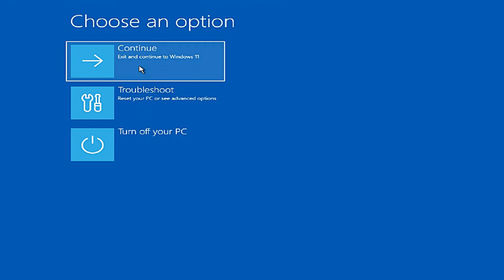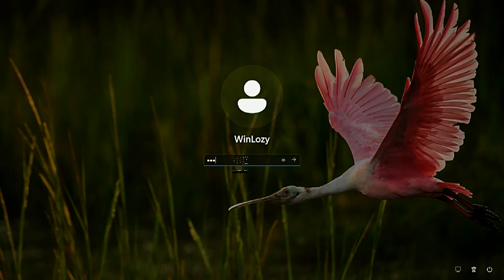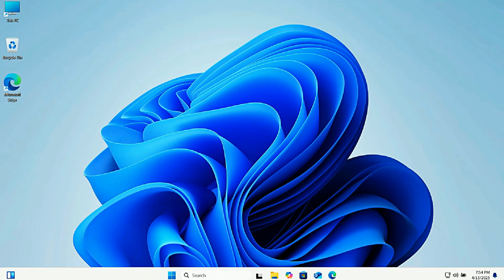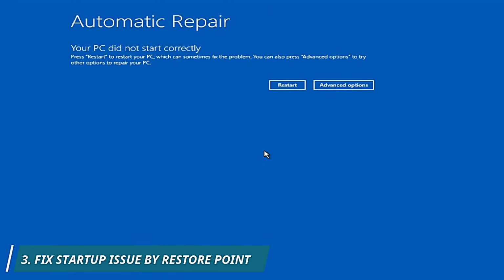Now click the continue button to start your Windows. If this method worked, your PC should boot normally and you will reach the lock screen. Just enter your password and you will be back on your Windows 10 or 11 home screen. This method fixes the problem for most users. But if this still didn't work for you, don't worry, in the next method, we will try to fix the startup issue by restore point.